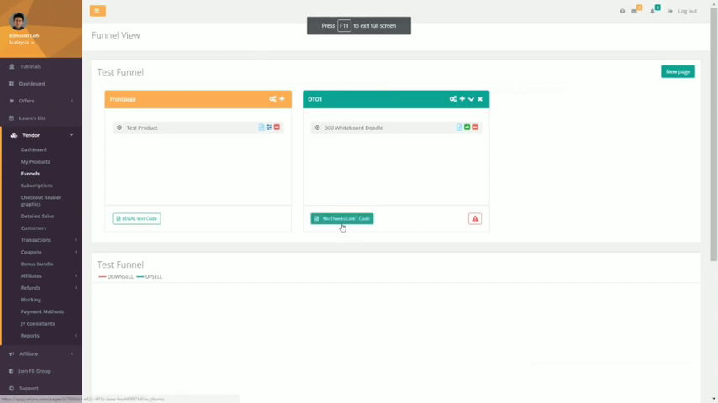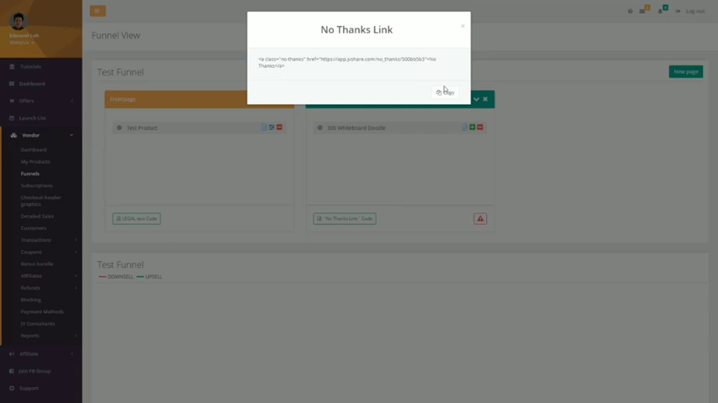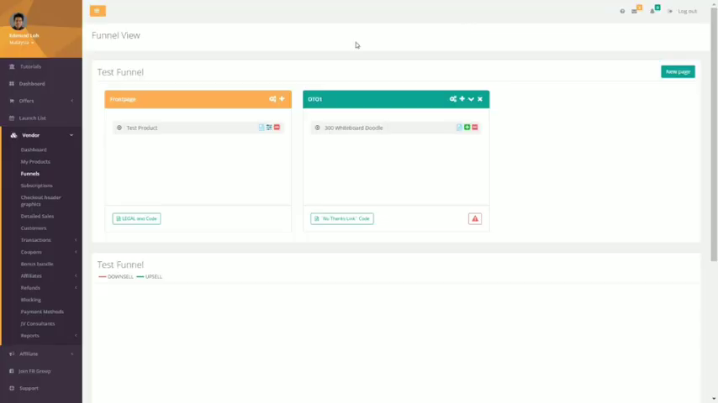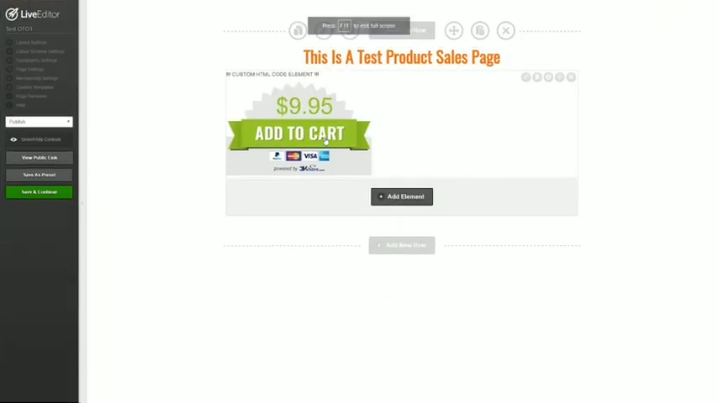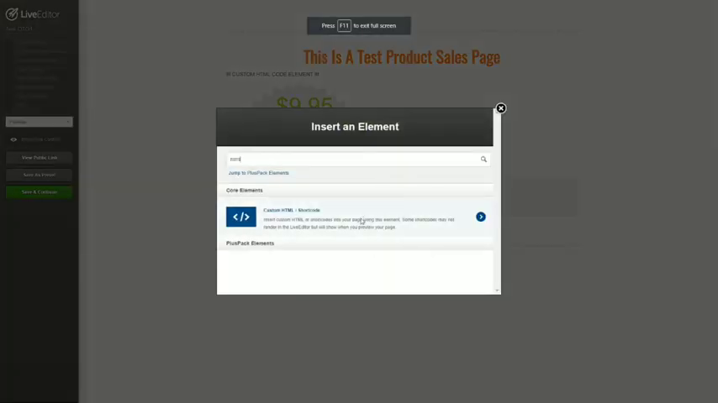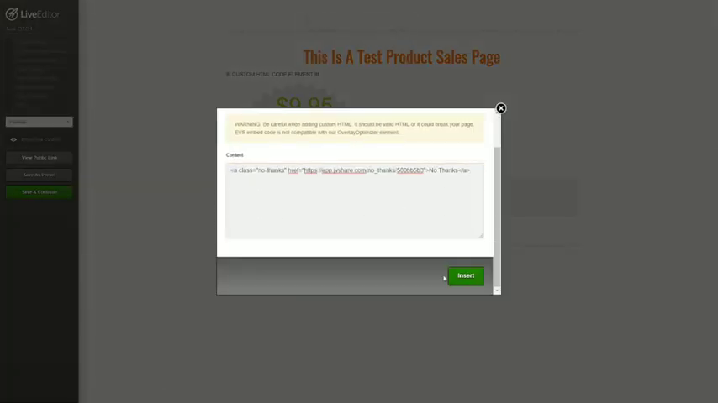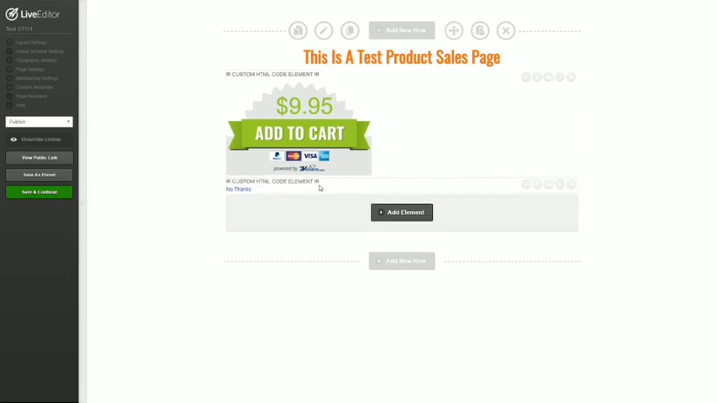However, unlike the front page, this time you get a no thanks link code. And what this does is that it either redirects your customer to the next upsell page if you have any, or to the customer portal. So let's copy this and put this in as well. Once again, this is just a test page. You'll want to do this in a proper sales page.